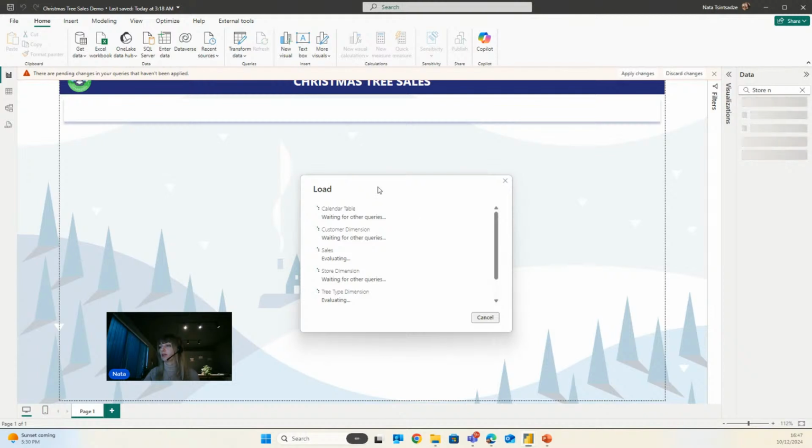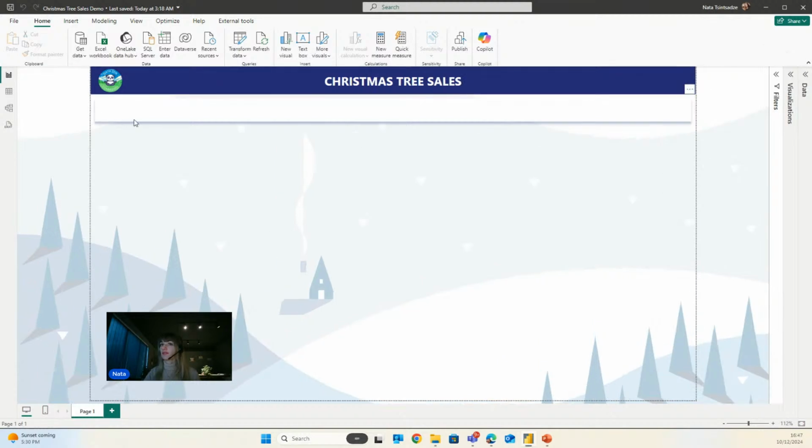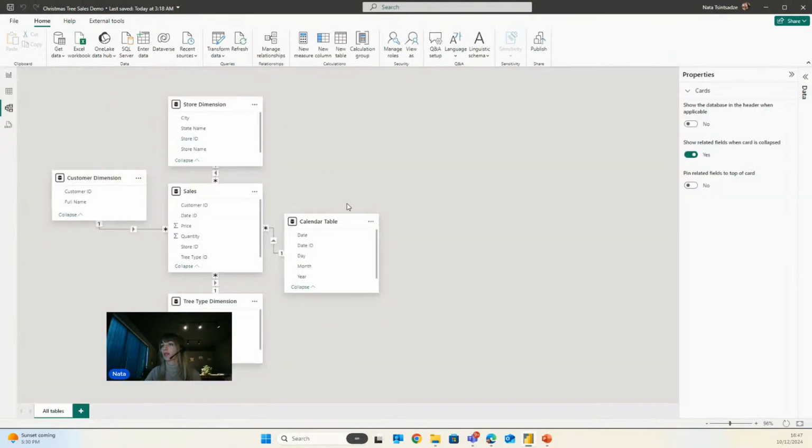So our tables are being loaded into our report. And the first step after our data transformation is data modeling. So let's move to model view.